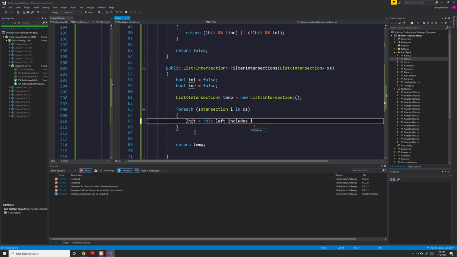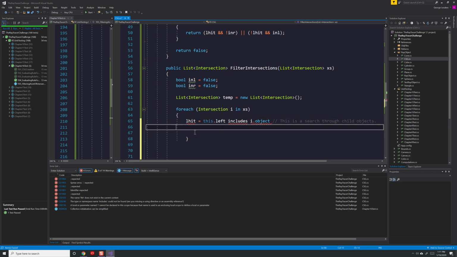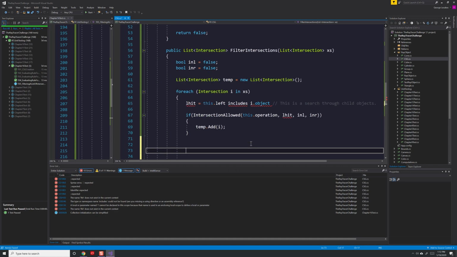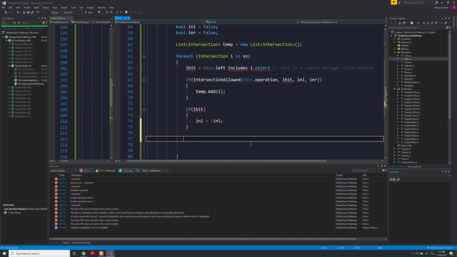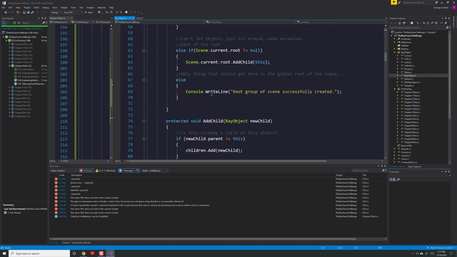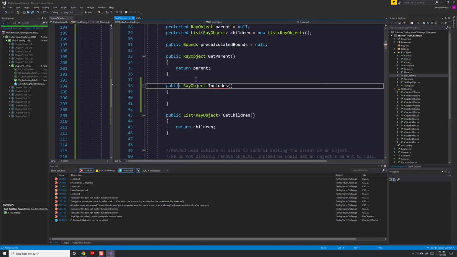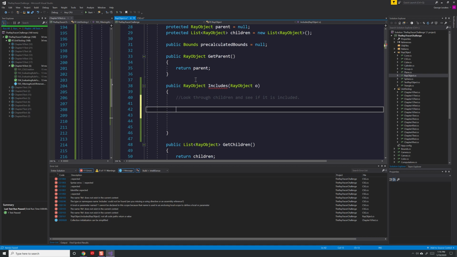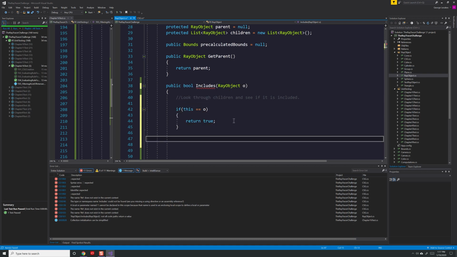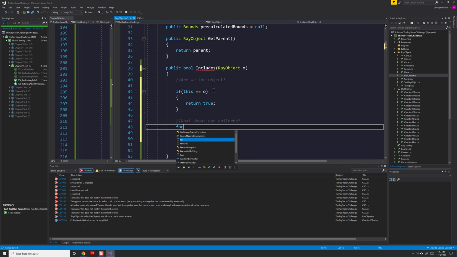Now here's the part you have to implement all by yourself, the ability to search through your hierarchy to find a particular object. To implement this, I add a new method called includes to the parent RayObject class. It tests if the current object is the object being searched for, and returns true if it is. If it's not the right object, it will then iterate over all of its child objects, calling their includes as well.